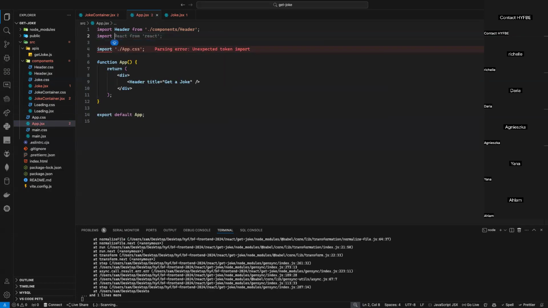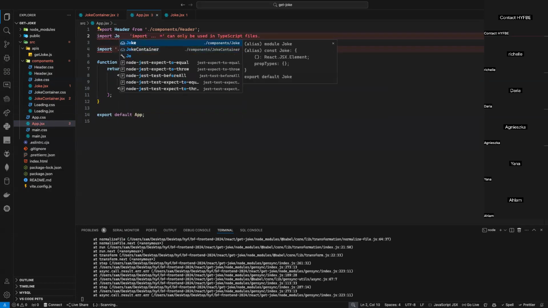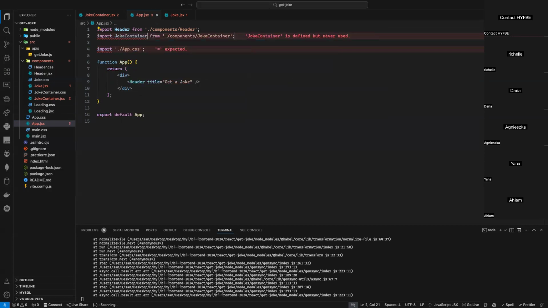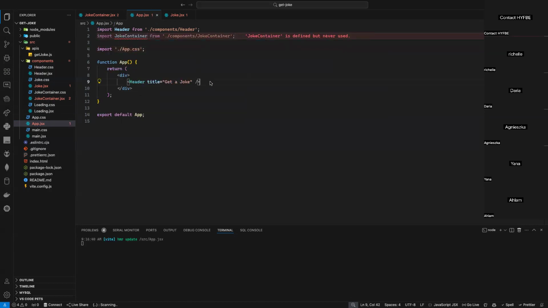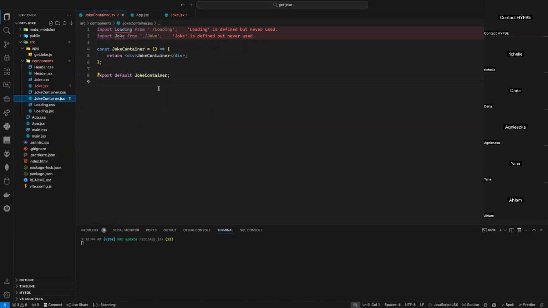What was the name? Joke container. That's the name of my component. Voila. I can just render my component simply. Voila. That should be okay for now. Now let's go to the joke container.